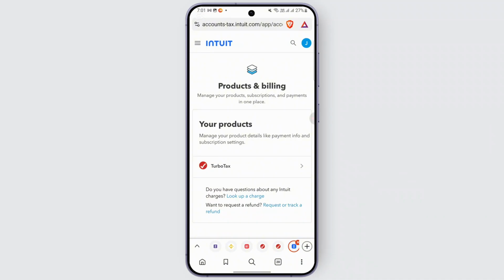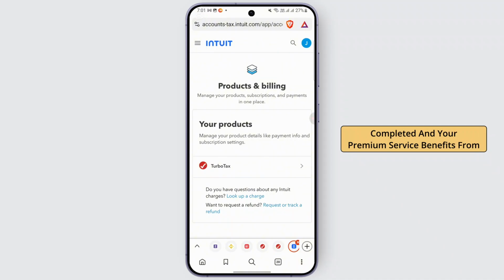So all you gotta do is, if you have purchased a premium service from TurboTax, simply cancel it from this page. And once you do, your cancellation should be completed and your premium service benefits from TurboTax should be removed. So that's it for now. You may follow this method.